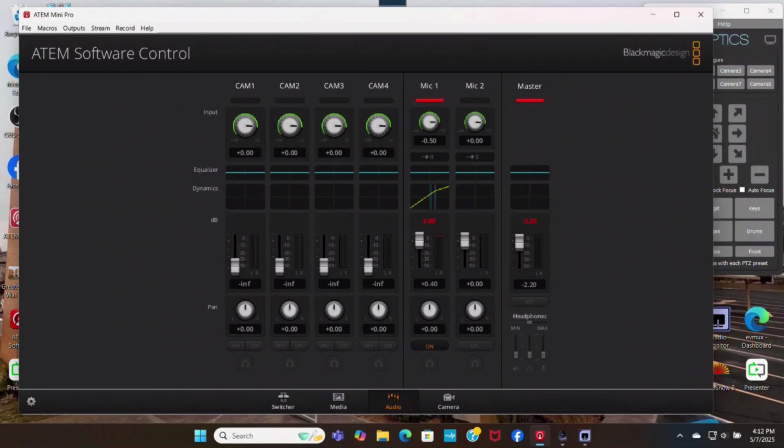So the only thing that we want to have here is on mic 1, and that is where the lead from the mixing board is plugged into the ATEM mini switcher. Okay.